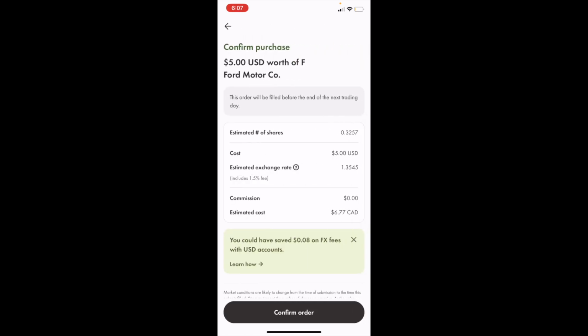And there you go. If you want to confirm your order, go to the bottom, press on confirm order, and that's how you guys can buy Ford stock, ticker symbol F in Canada on Wealthsimple.